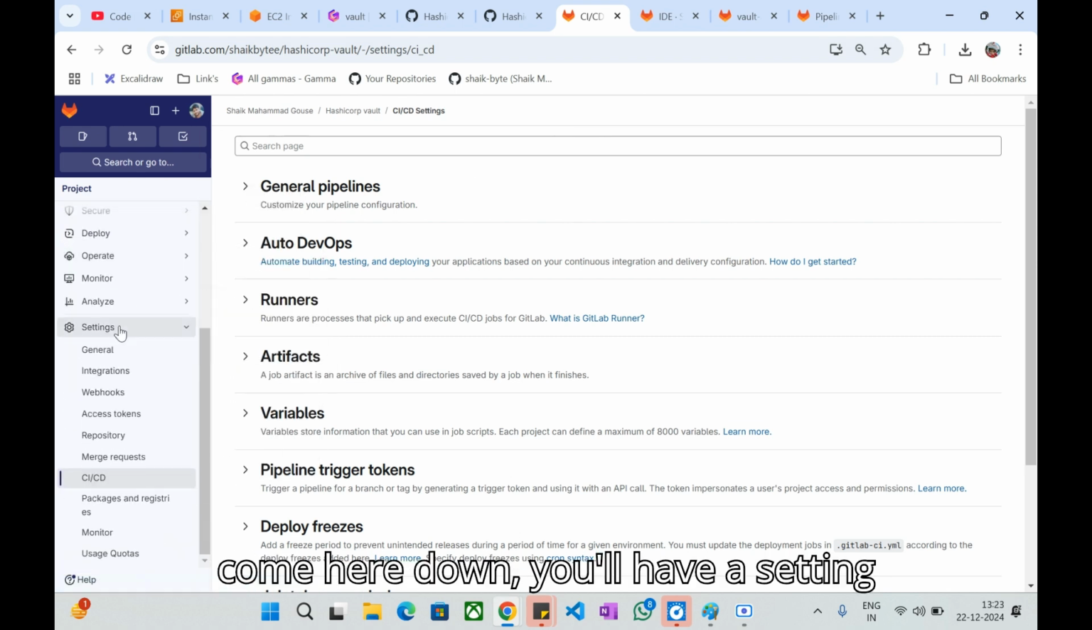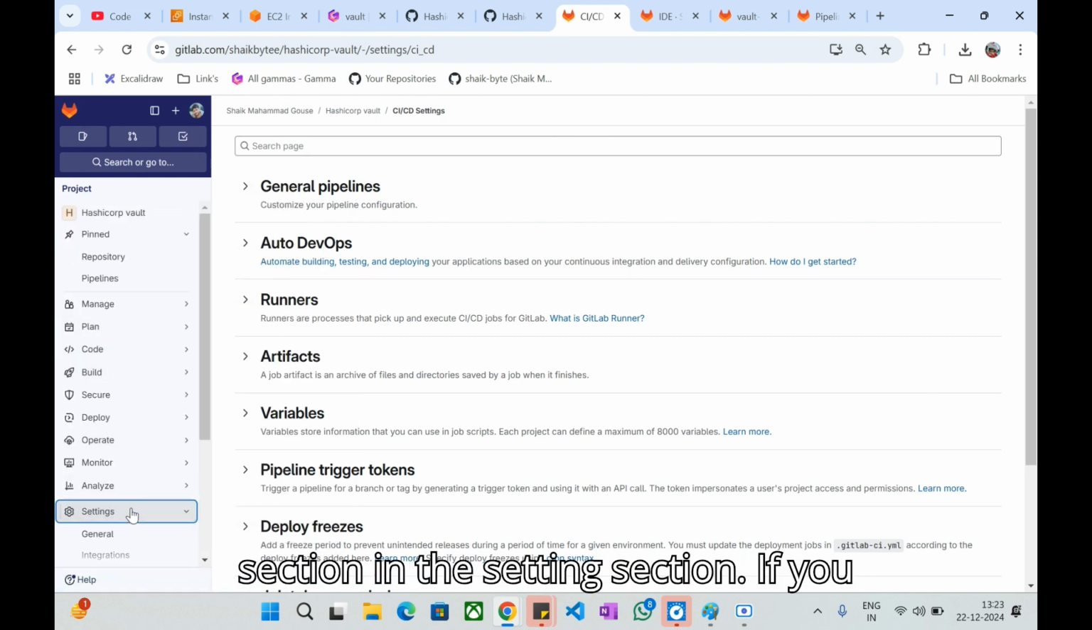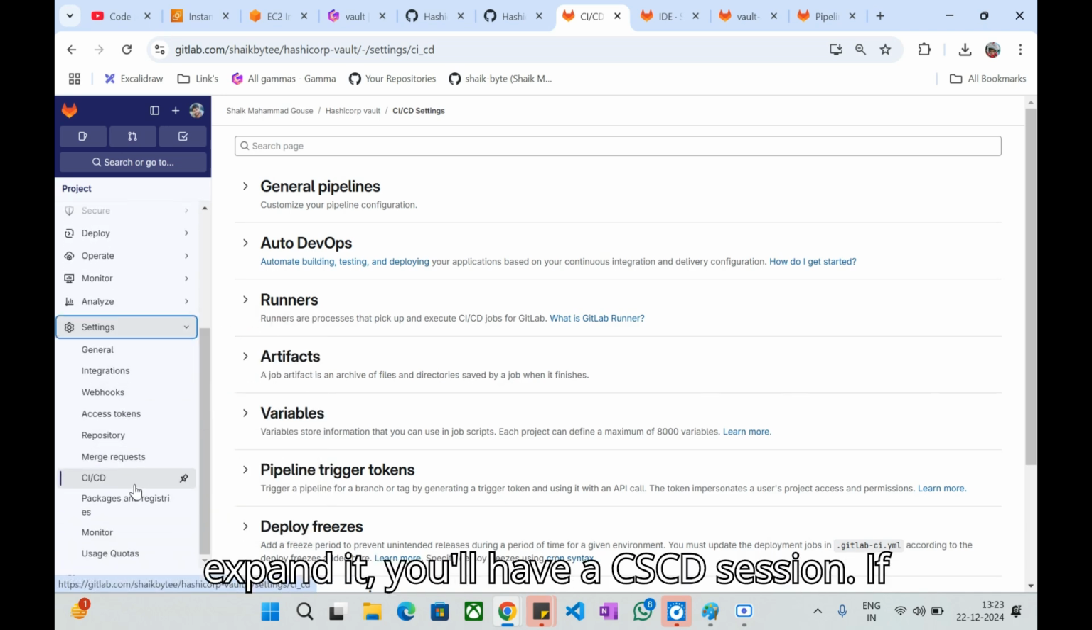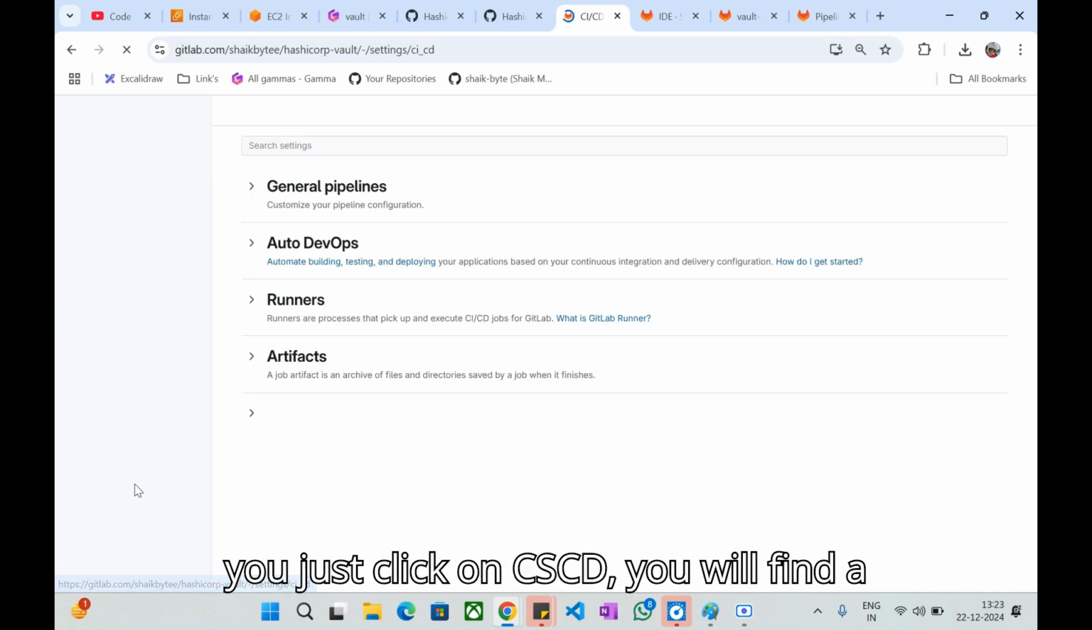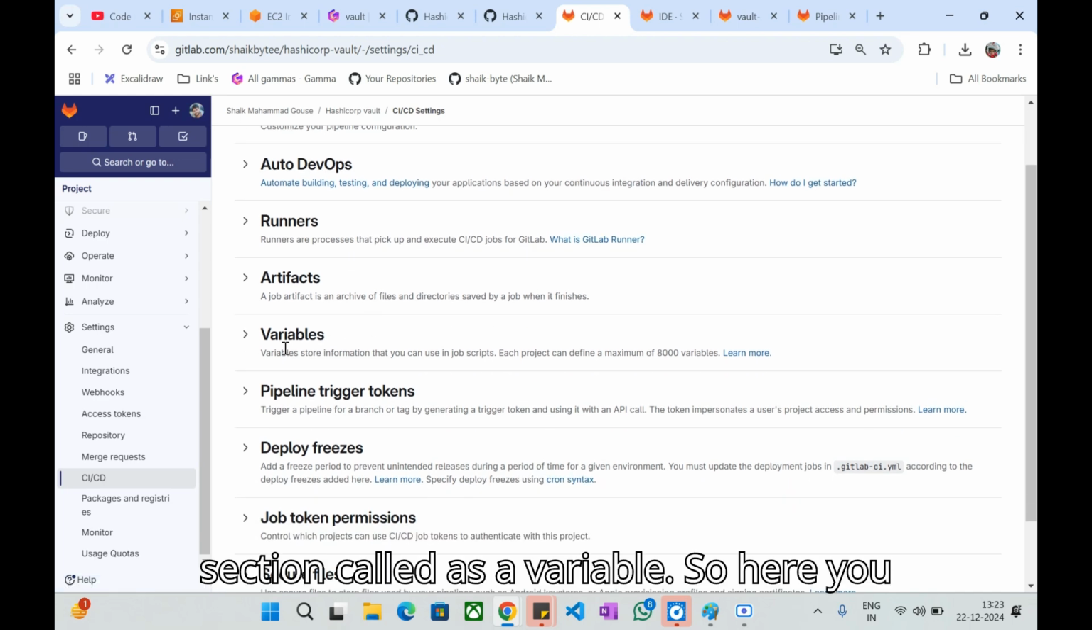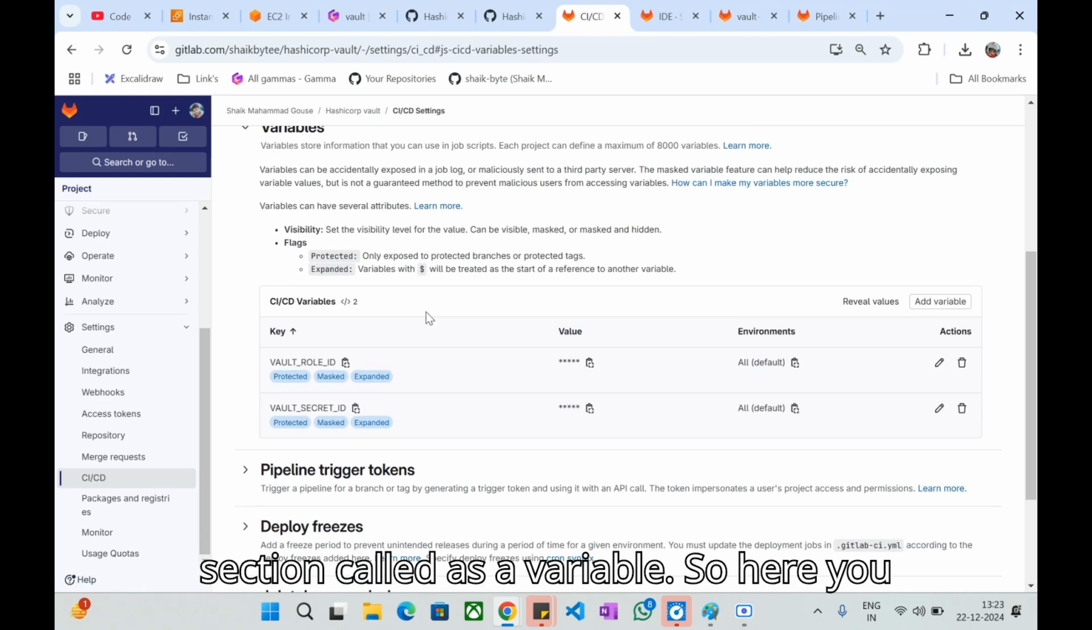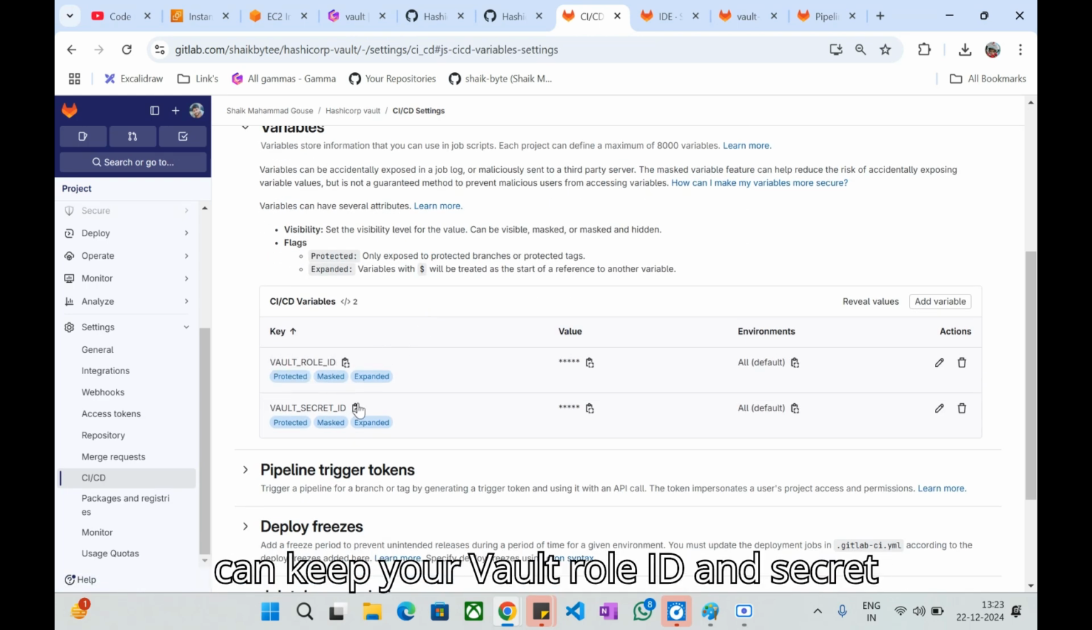If you come down, you'll have a settings section. In the settings section, if you expand it, you'll have a CI/CD section. If you click on CI/CD, you will find a section called Variables. So here you can keep your Vault role ID and secret ID.